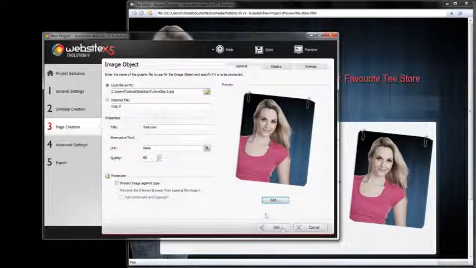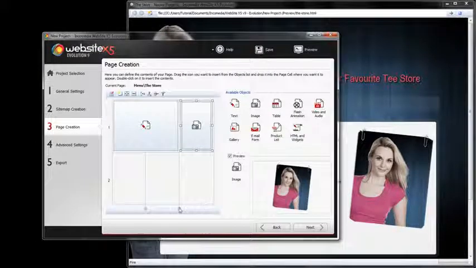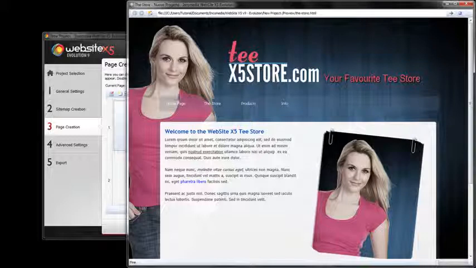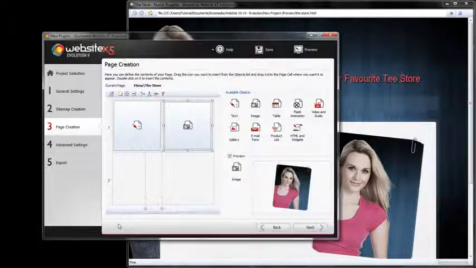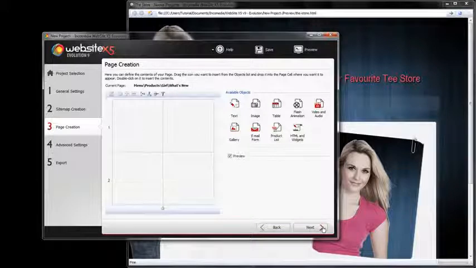It is important to take note that anything you change in your layout or in your website's structure will not affect the contents. Website X5 will simply recreate the pages in relation to the new style. Let's go into a new page now and create a gallery.